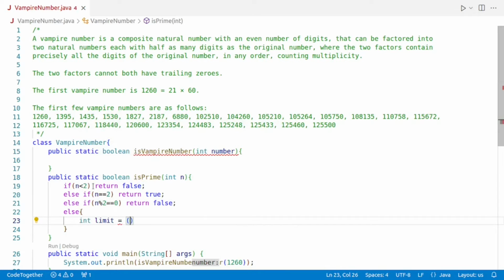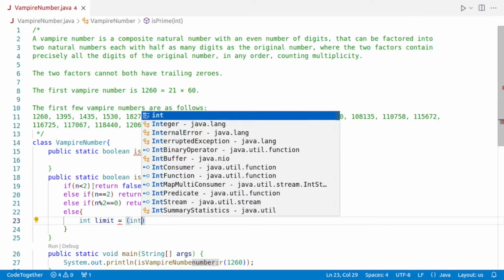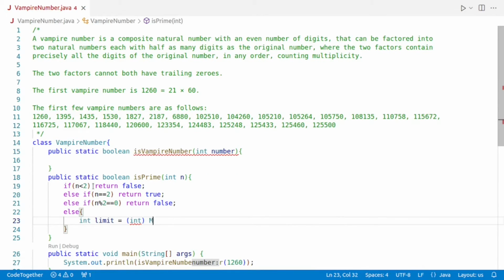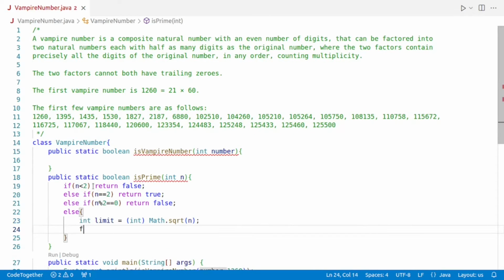If you want to go into the details of why till the square root, you are advised to watch the other video, the link of which will be shared in the description. So we'll say int limit = (int) Math.sqrt(n). This is the limit till which we want to go. Now we'll again take a loop.